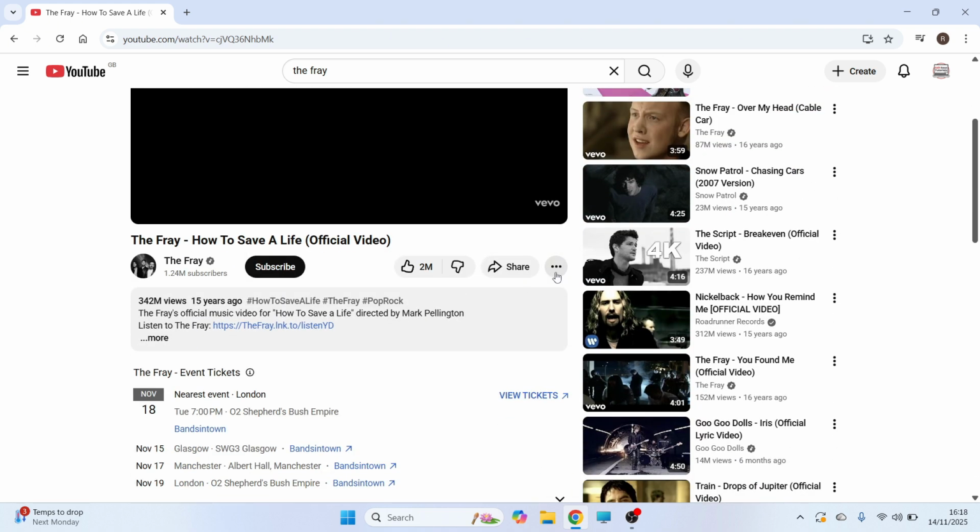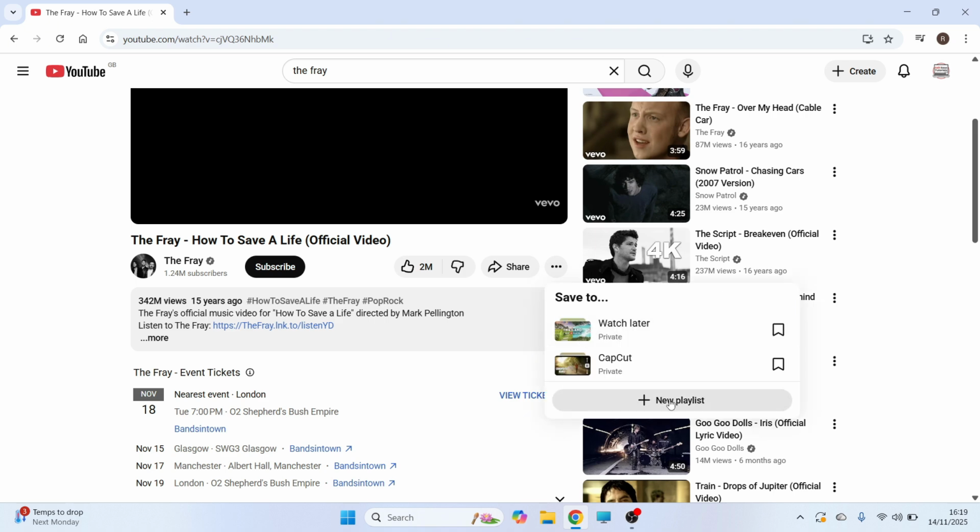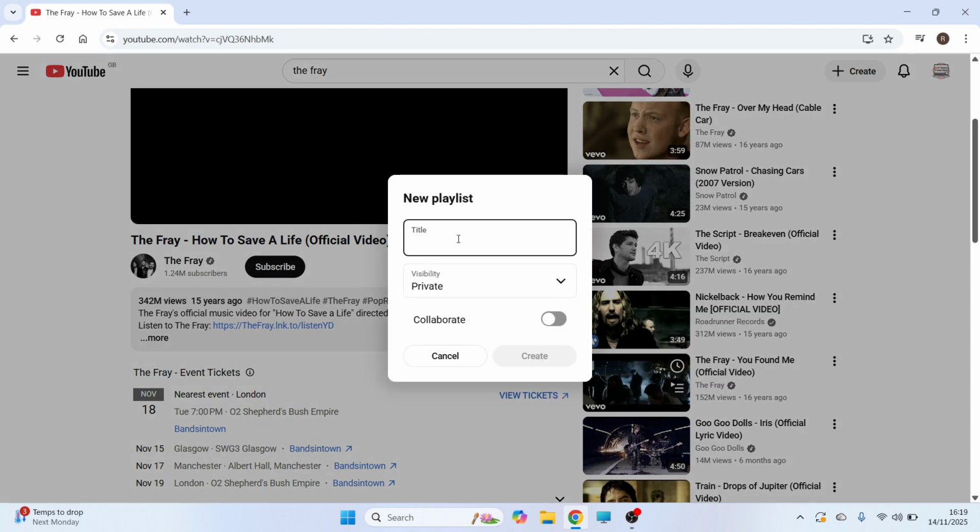Now, once you've selected a song, you need to scroll down to these three horizontal dots and click this. You can then press save and then select new playlist. Now we're going to give the playlist a name, so I'm just going to call this music.